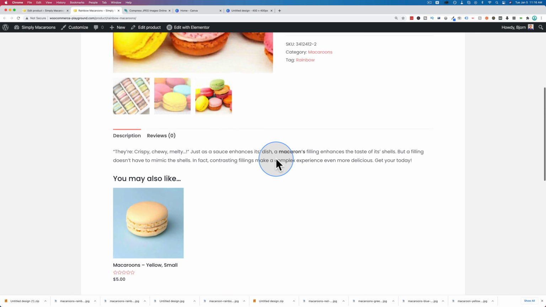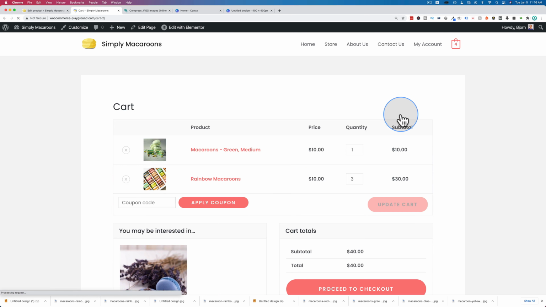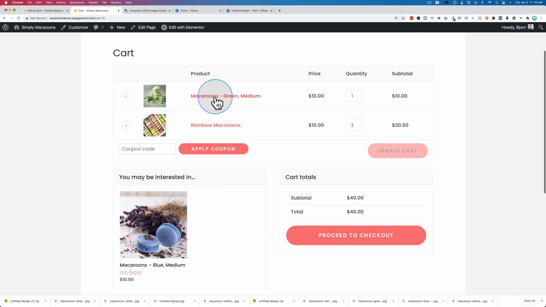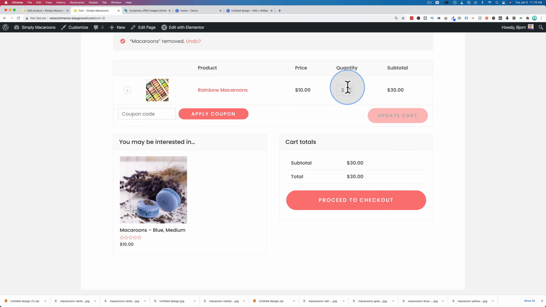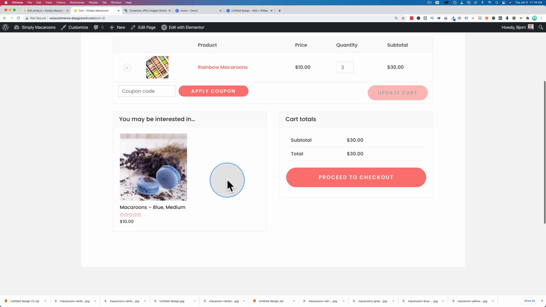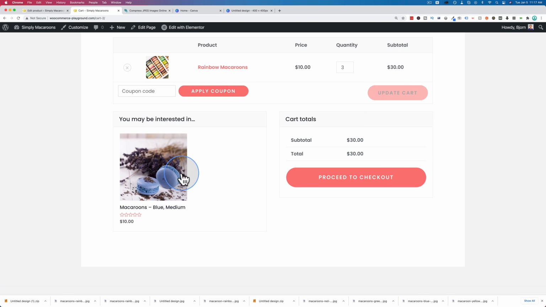And then if we add this to our cart, so let's just buy five of these. Let's do three, actually. Click on add to cart, go to view cart, and we see we have something from a previous tutorial. Let's get that off of there. We have our rainbow macaroons added. There's three of them, cost $30. And here is the blue macaroon. This is the cross sell. So if we go back into here under link products, we see under cross sells, we have a blue macaroon. That's this guy right here. That's where the cross sells appear. Then we can proceed to checkout and someone can check out and buy the rainbow macaroons.